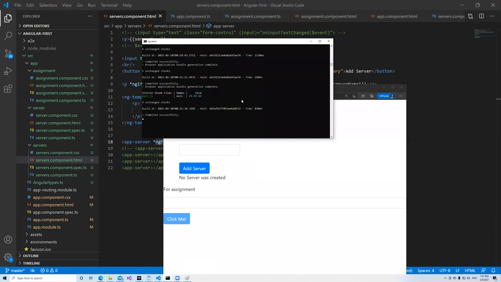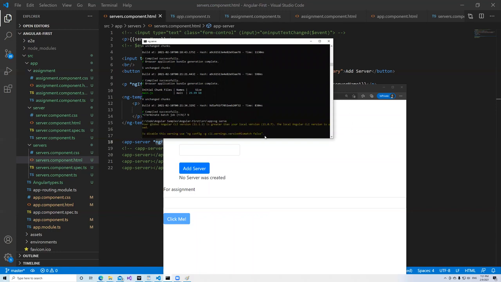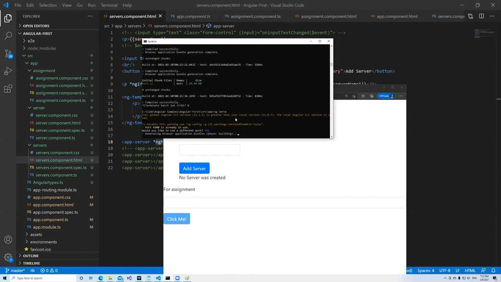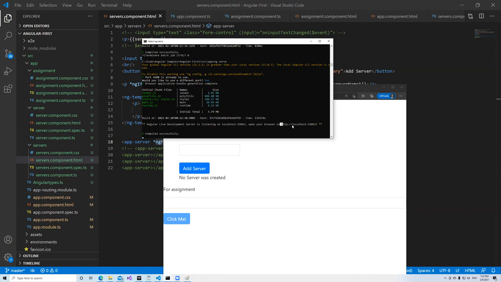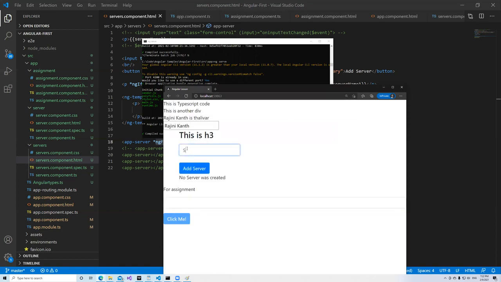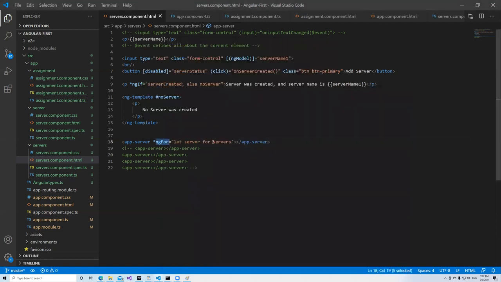Maybe an error. Nope. Nope. Now even this doesn't show. There may be servers.